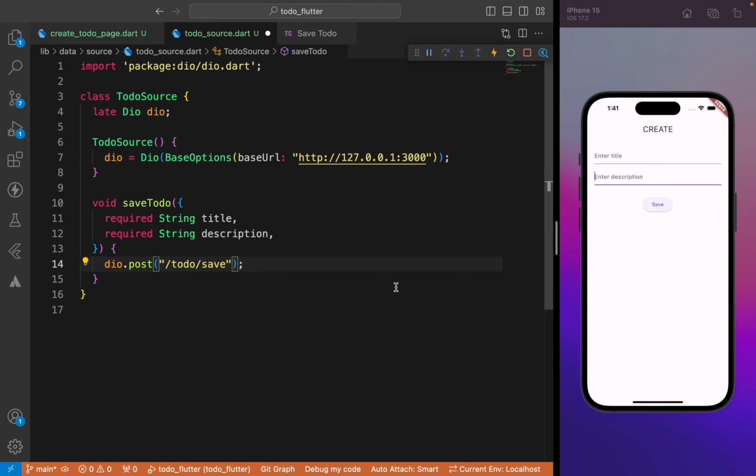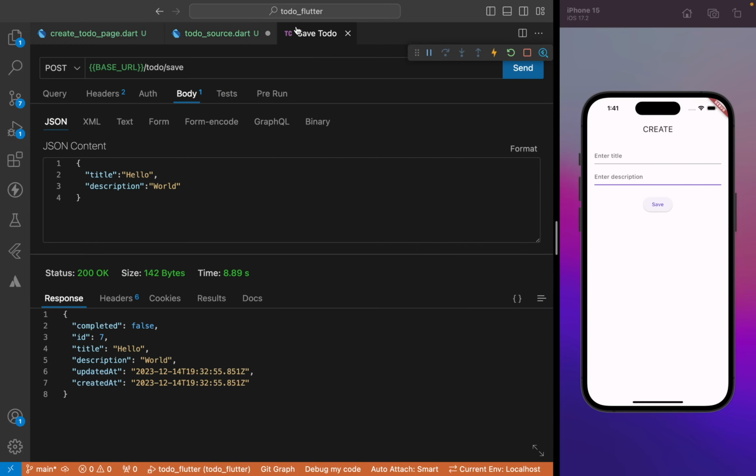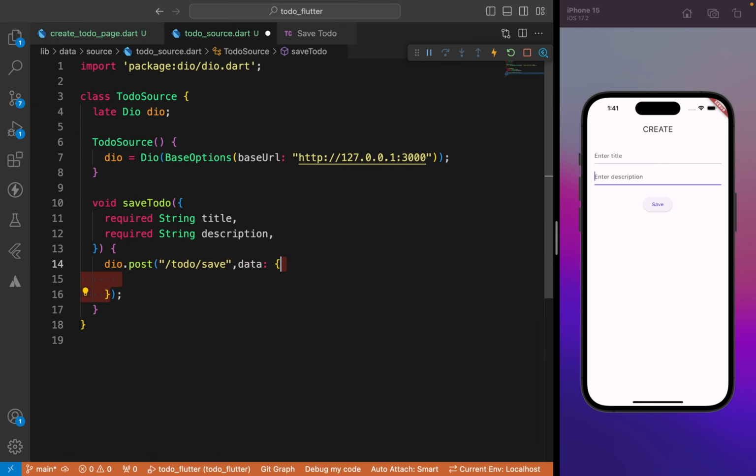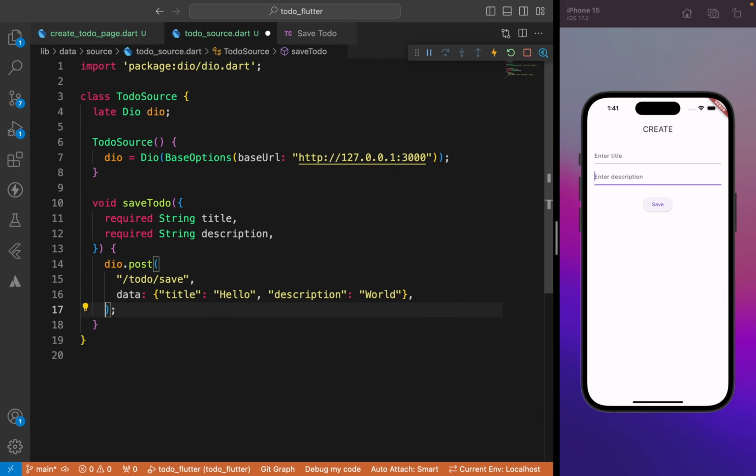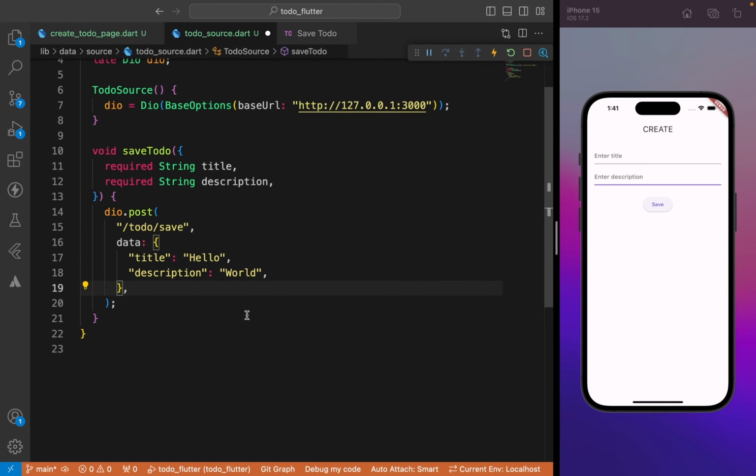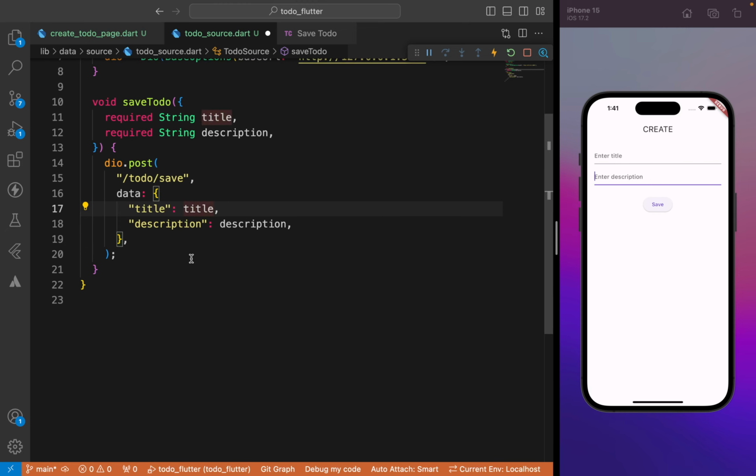And we have to pass some data. So there is one data parameter in which you can pass. So I'm going to copy this only and paste it here, and we will just replace the keywords. Okay, title, description. Let me save that.